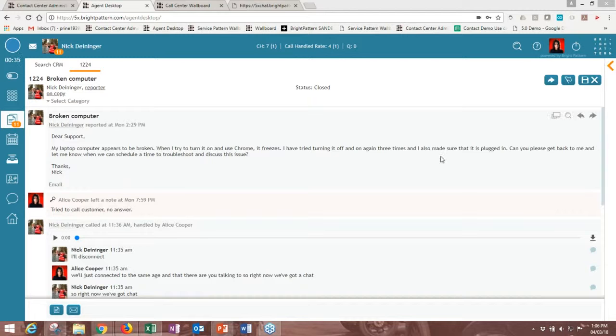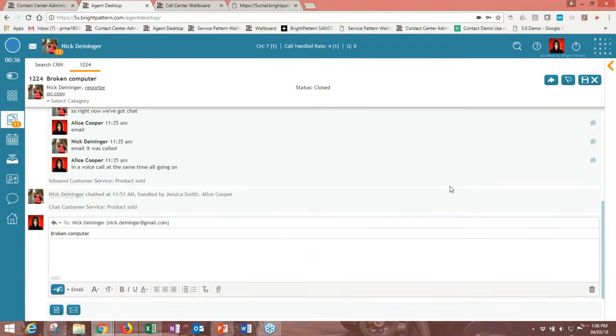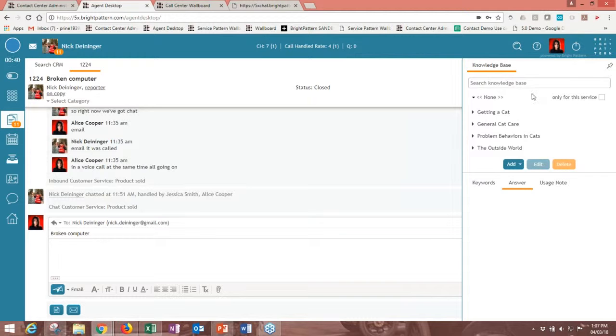We can also make use of our knowledge base on the right-hand side here. If I need to, I can search through the knowledge base, and I can also search for specific articles or use these as email templates in here.